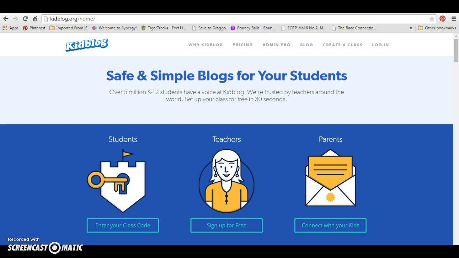So as you see, KidBlog is made for students, teachers, and parents. You can sign up 3 different ways. You can sign up as a teacher and then have a class code and have students come in. Older kids can come in and enter their codes and make their own blogs. Or you can sign up as a teacher and create your student accounts yourself. And then parents can come and have their own accounts and read and connect with their kids.